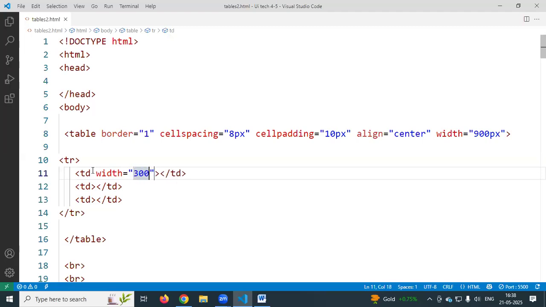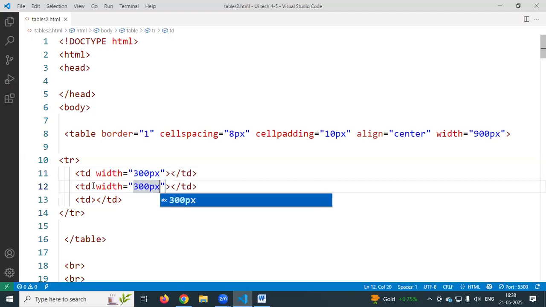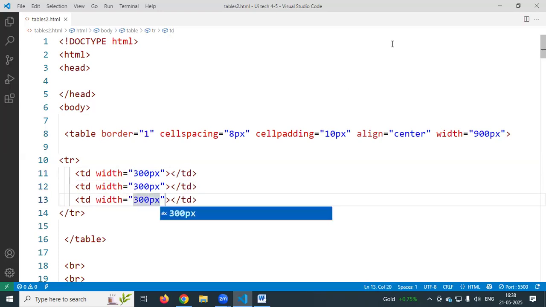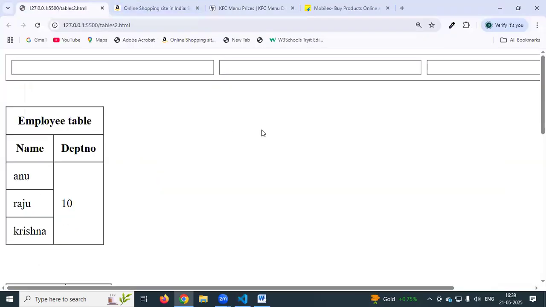First cell width is what? 300 pixels. Next one, second cell width is what? 300 pixels. Third cell width is what? 300 pixels. Clear? So check it. Output is there.